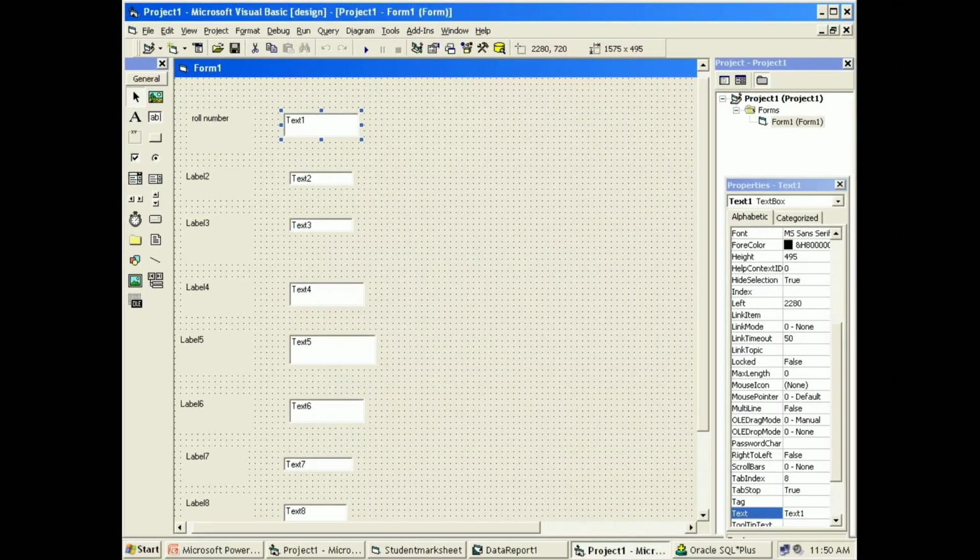Next step is to clear the text in the text box using the text property. You can also change the font using the font property. So I have changed the font for your viewing convenience.